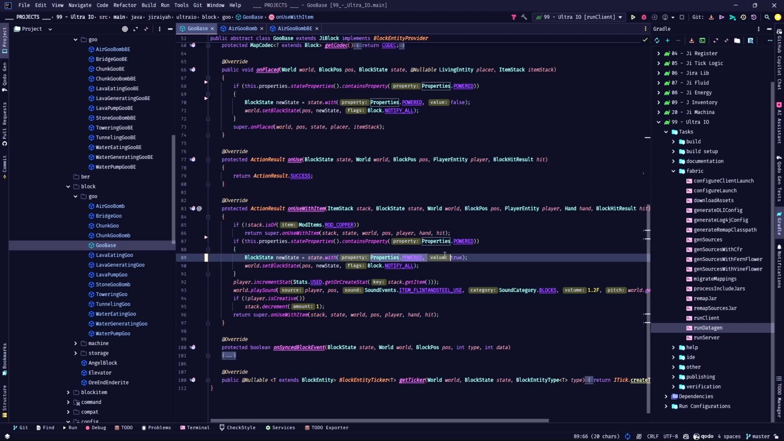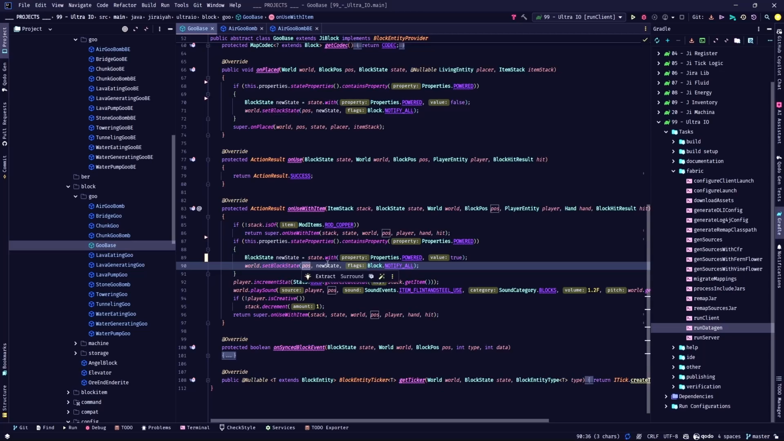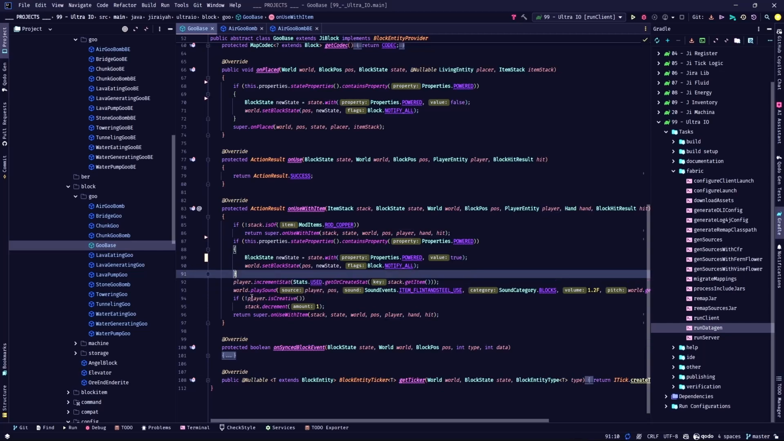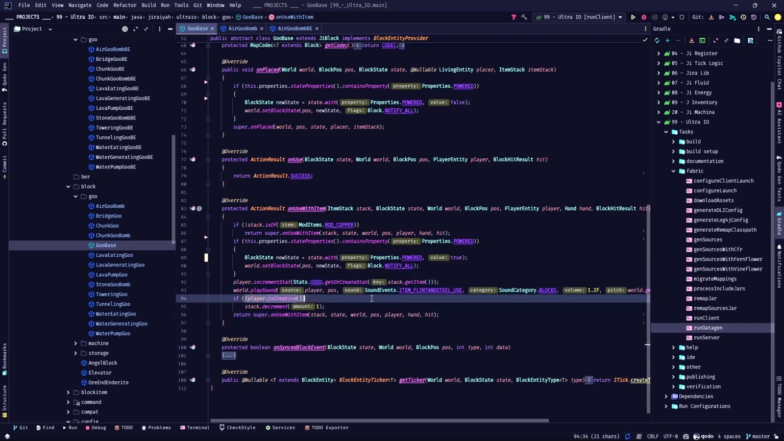So we say that, hey, turn the power to true and then set the block state on that position with this one and modify all. And then, of course, increment the state of using an item, play a sound, and then if not is creative, decrement the item stack, and that's it. Okay? Sound categories: block, item, flint and steel.